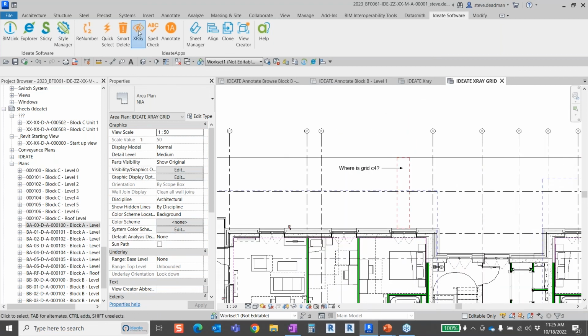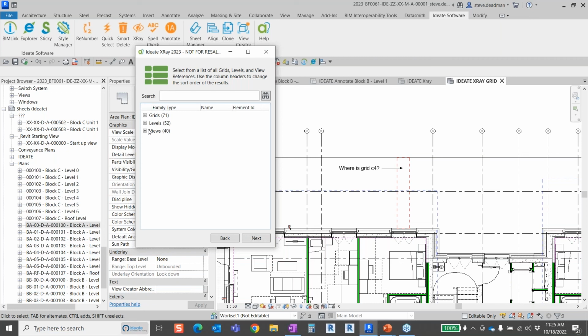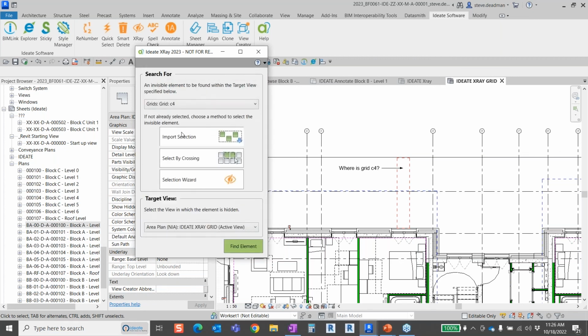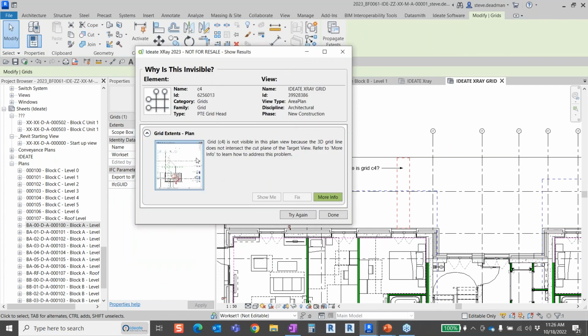So for this example, I'm not looking for a 3D model element, but I'm looking for a grid, level, or view reference. So in this example, I can pick from a list. So here's a list of levels, grids, and views. I can just type in C4, and then there we are. That's the one I'm looking for. Next, it's selected, and now I can use the X-ray tool to try and find this particular grid. And we can see where this one has gone.